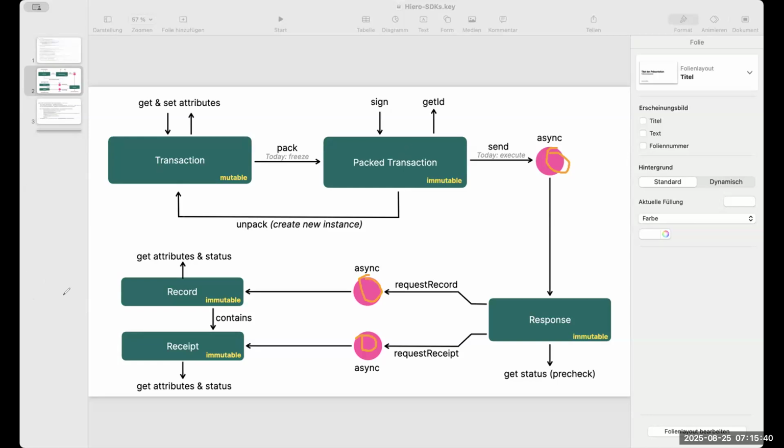And by doing this split here at the top, by having those two classes, I created the general transaction, which could be the account create transaction, create account transaction, that is mutable, where you can do things like set memo, set initial HBAR, whatever, get those things. And then what is freeze today, I think instead of freeze, the word pack would make more sense.